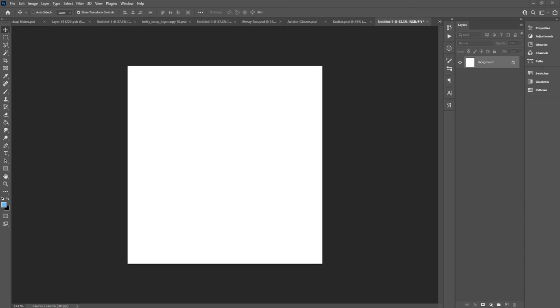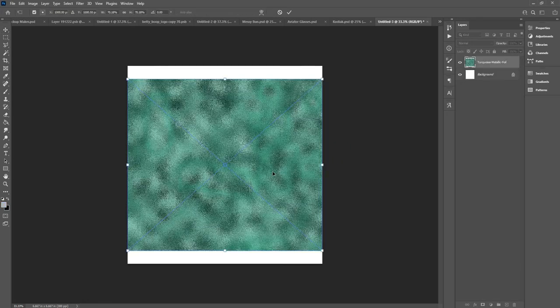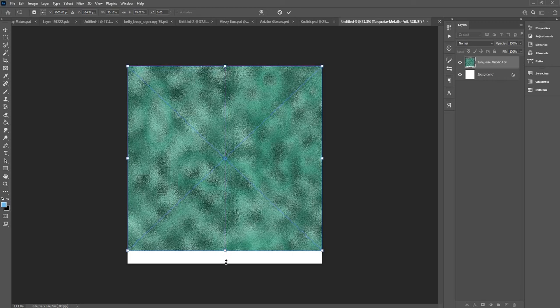Alright, so in this video I'm going to show you how to create patterns that will save inside Photoshop, so that way you can use those as patterns over the top of text or shapes or filling different things. So I'm just going to drag in a pattern that I've created. It's available on the website. This is the turquoise foil. I'm going to drag it so it fits my entire canvas.